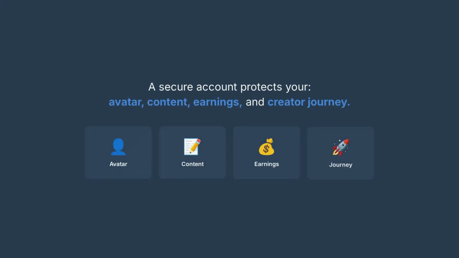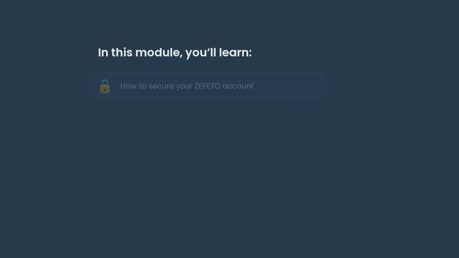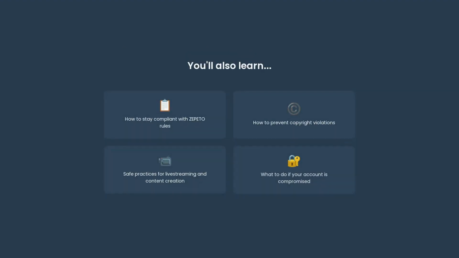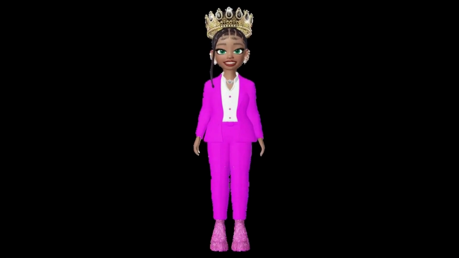This lesson is one of the most important modules in the entire series because a secure account protects your avatar, your content, your earnings, and your entire creator journey. In this module, you'll learn how to secure your ZEPETO account, how to protect your personal information, and how to avoid scams and suspicious users. You'll also learn how to stay compliant with ZEPETO rules, how to prevent copyright violations, and safe practices for live streaming and content creation, and what to do if your account is compromised. Let's begin by securing your account from the inside out.